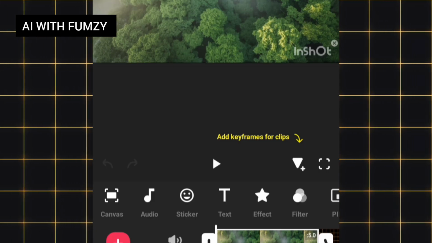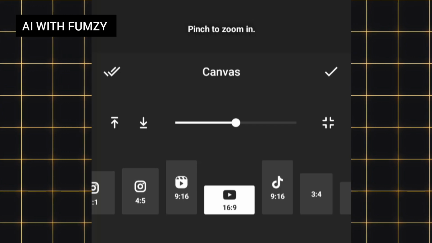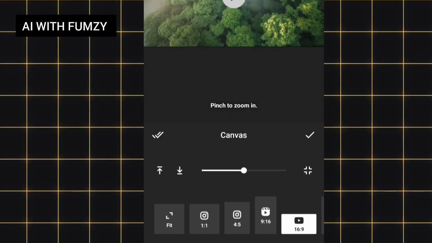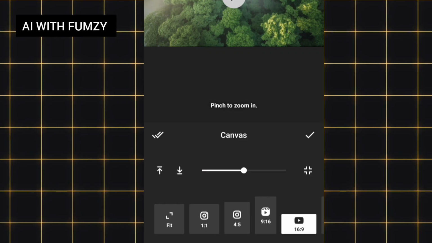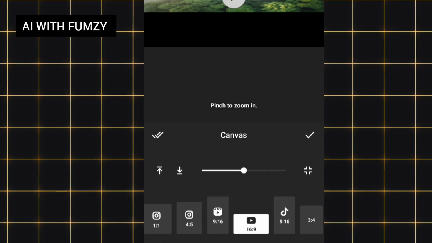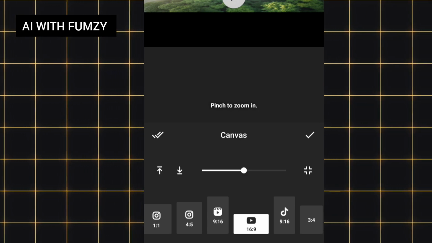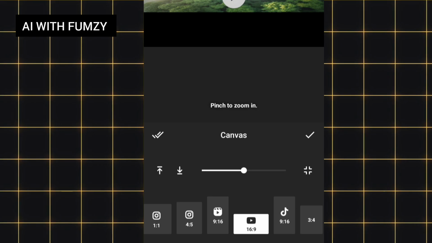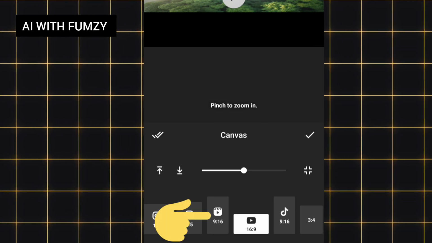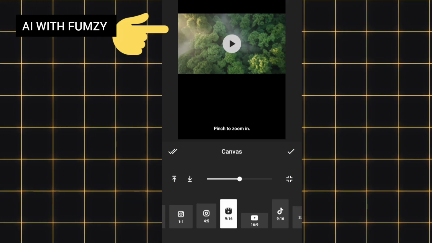So for this canvas, when you tap on it, what it means is that you are changing the aspect ratio of your video. So take for instance, you want a portrait video. You know, portrait video is like YouTube shorts and TikTok videos. So take for instance, I want my video to be in 9:16, which is YouTube short videos. I'll just tap on it right here. You can see it right here. You can see it, the format has changed, the aspect ratio has changed.